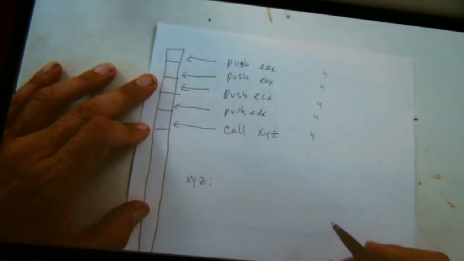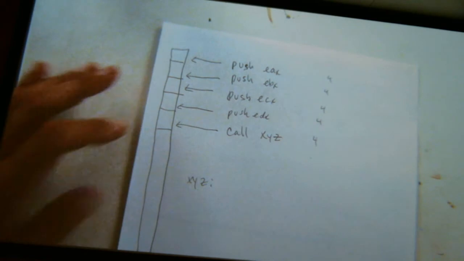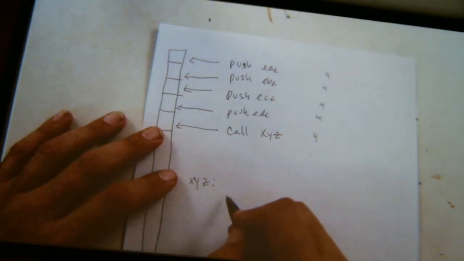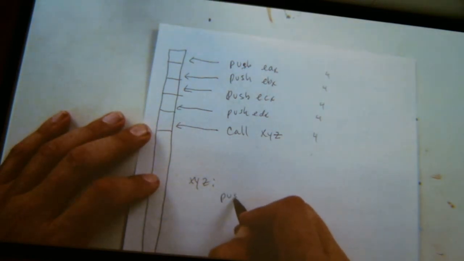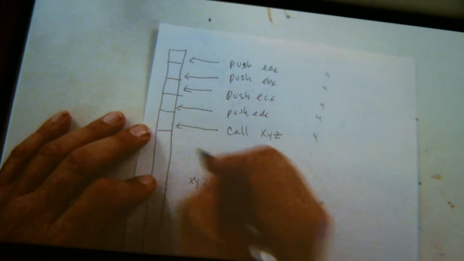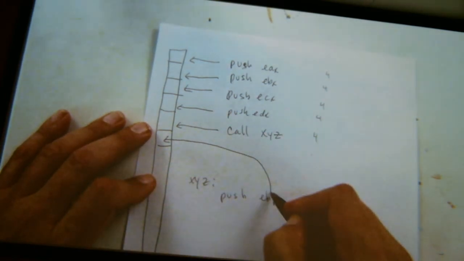So now I want to preserve EBP. And it's kind of like if you don't preserve EBP and someone else is relying on EBP, then his stuff gets messed up, right? So you got to make sure that you're going to preserve EBP. So push EBP. It's another 4. So now the contents of EBP go into there.